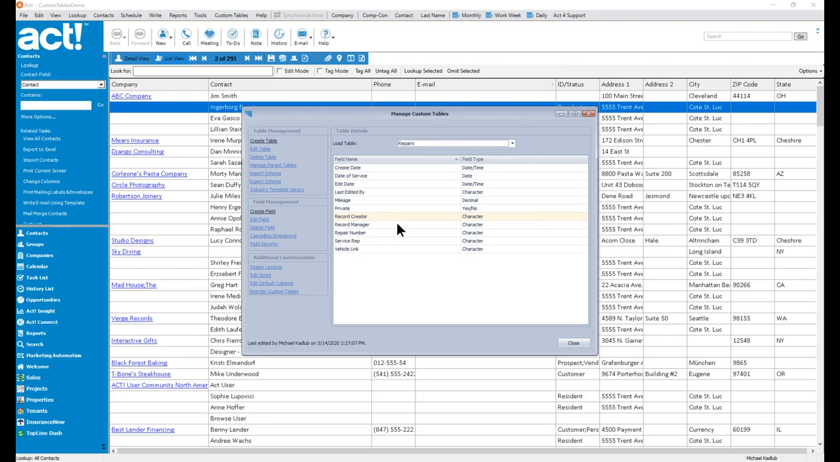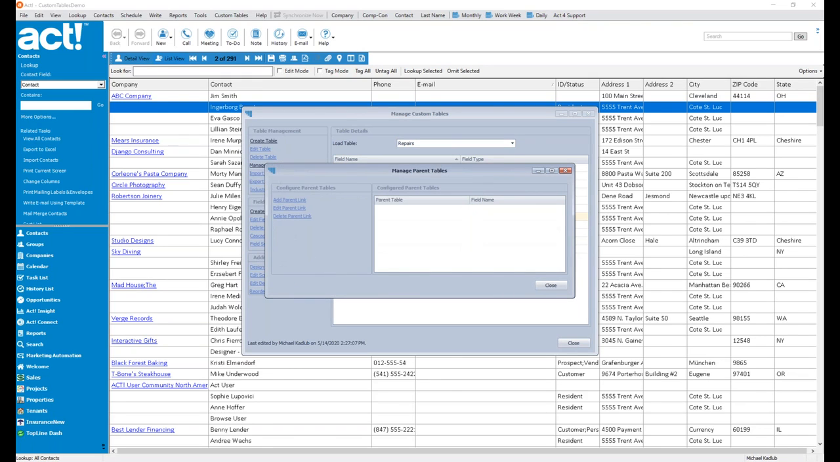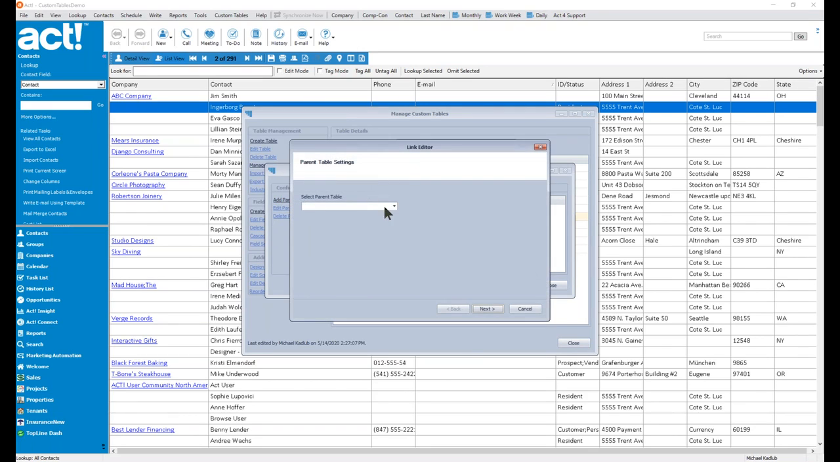Okay. So I got my data in here. Now I'm going to create the parent-child relationship, now that I have that child table here. Over here on the left, under Table Management, there's an option Manage Parent Tables. I click on that, and click the button that says Add Parent Link. Select my parent table, and I have a bunch in here. This is my custom table demo database. I do have a few in here, so I'm just going to scroll to the one that I had created, vehicles.